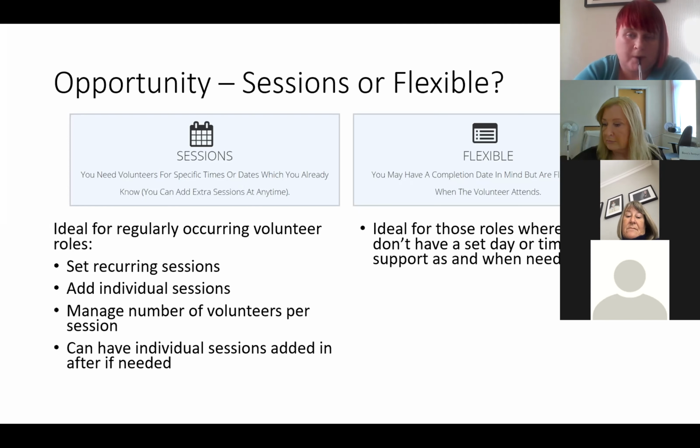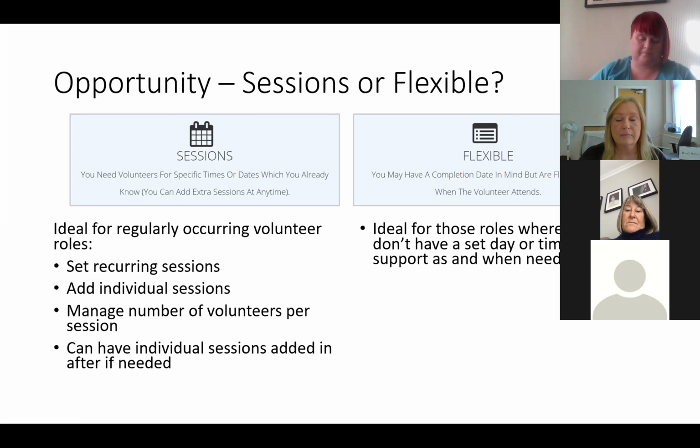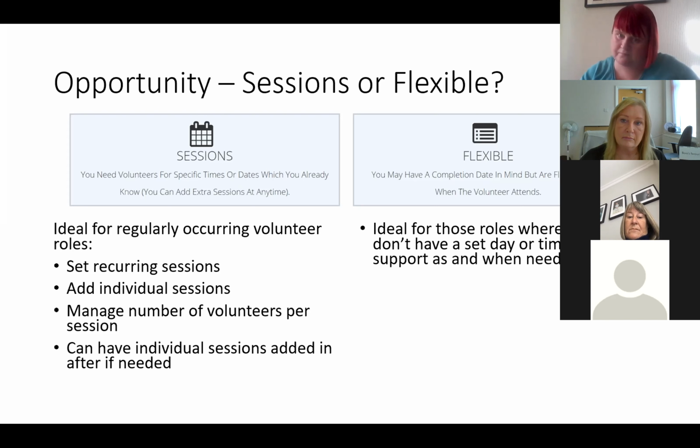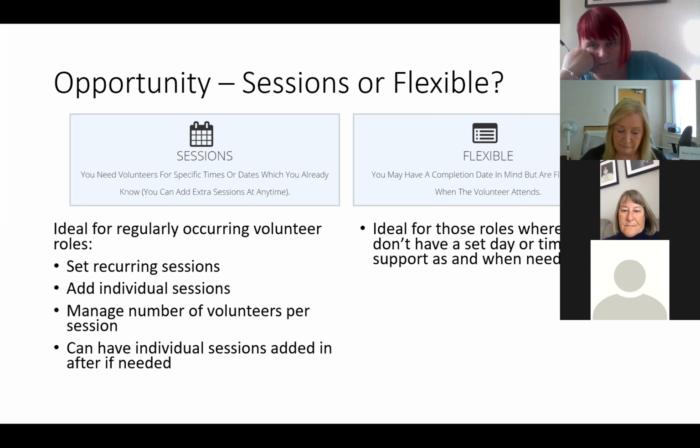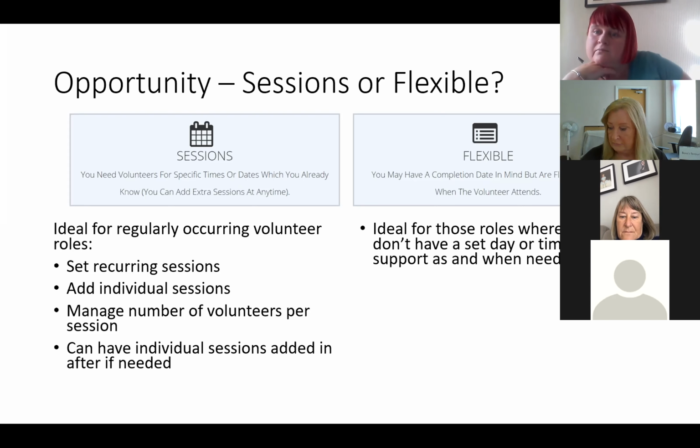And again, Sue, it might support you in terms of your telephone befrienders as well. But where you might have a regularly occurring event, like a craft session or an activity session, or you may be a charity shop where you need to put a timetable together of when your volunteers are coming in, and you can see where the gaps are, it might be that a sessional role is more appropriate. So again, it does work for charity retail shops.